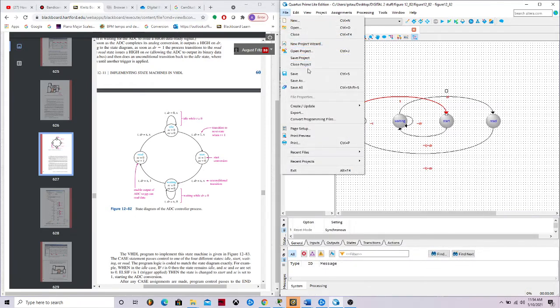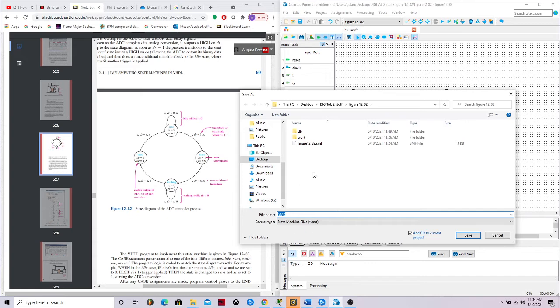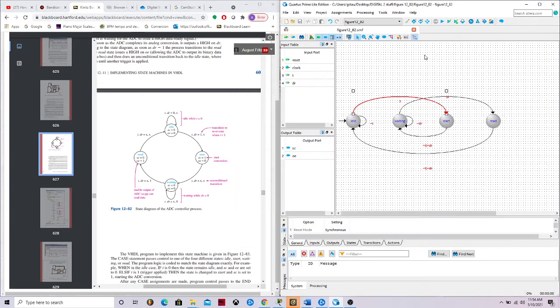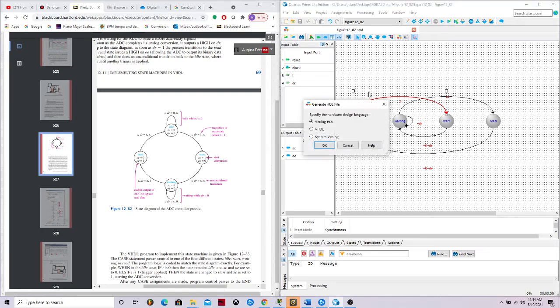Save our project. Save it as figure 12 underscore 82. Save. I already made this project before, but I'm just going to replace it just for the sake of the project. Yes. Next up, we click on generate HDL file.